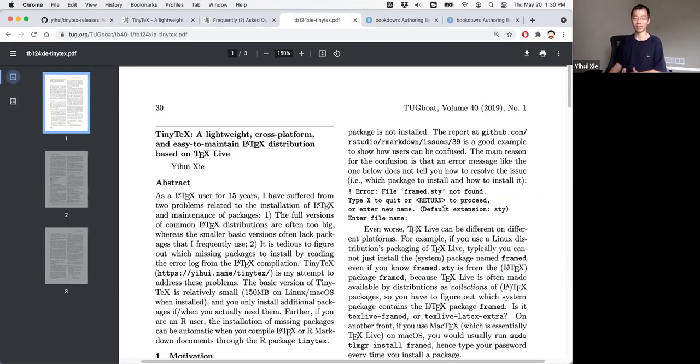Type X to quit or return to proceed. A lot of R users don't understand what this message means, but to me it's pretty clear. Basically, when a style file is not found, you need to find the LaTeX package that contains this style file.